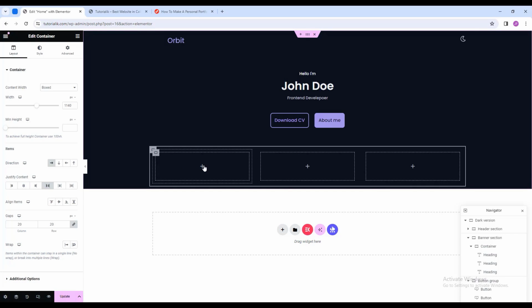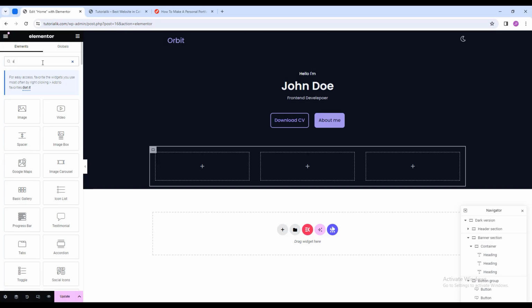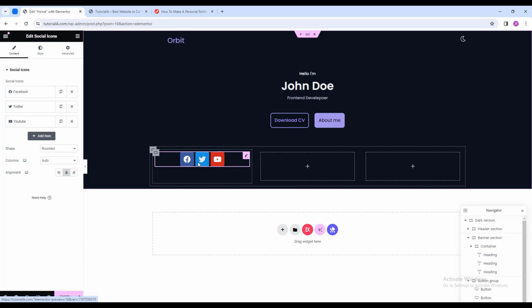So in the first container, we will add a widget. So let's search the widget, which is social icons. We'll select this one and drop it here. So these are the social links. When a visitor clicks on each of these links, it will take them to Facebook, Instagram, YouTube, or other social medias. So for our case, we'll use some other social medias. So let's just delete these ones.